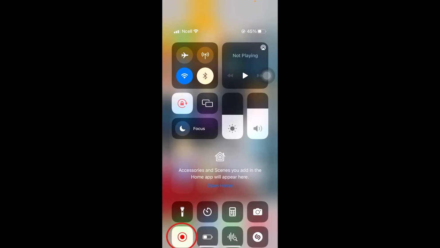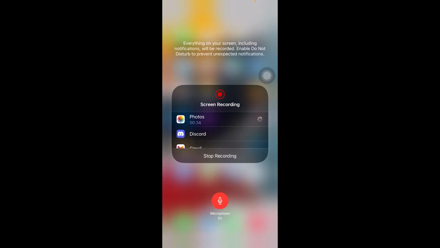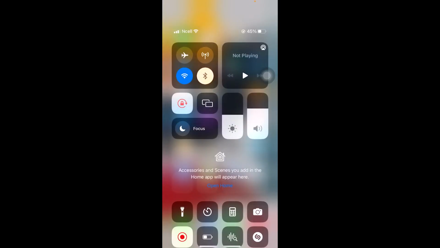If you see a red blinking button at the bottom left corner of my screen, that basically means my screen is recording, and if I hold on it I can get this option called microphone on. If it is red, it means when you screen record, your audio, which means me talking, or in your case you talking, will also be recorded. But if it is not red, it means it's turned off.